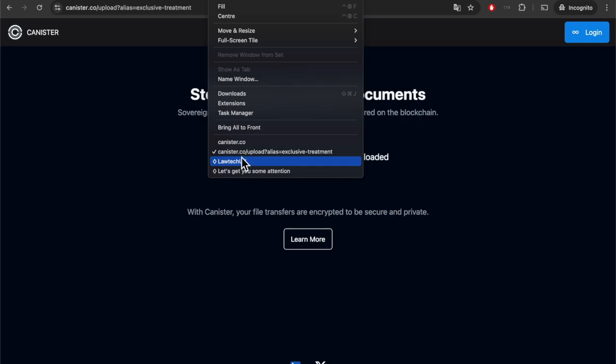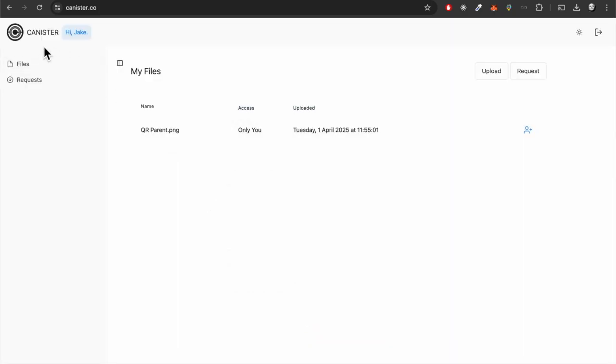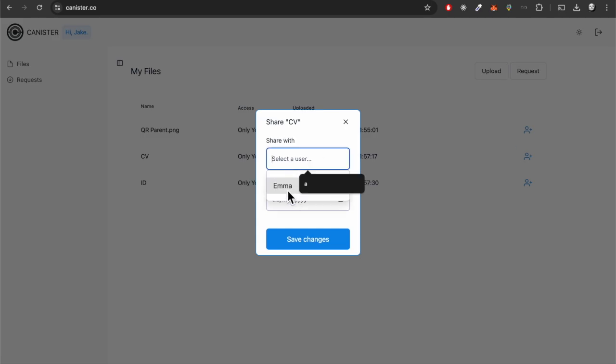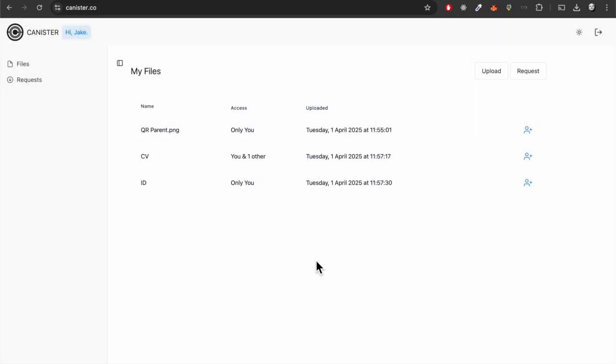If we go back to the logged in app, let's close this window, go to my files, and here we have it, the CV and the ID. We could then share this CV with a colleague who is set up on our canister. And now Emma has access to the CV.